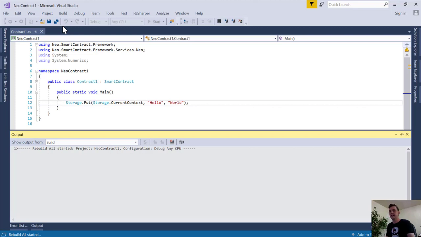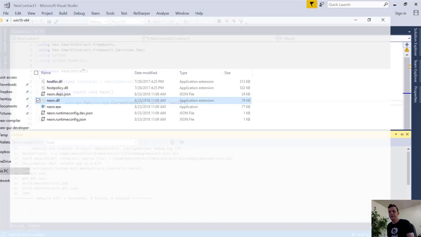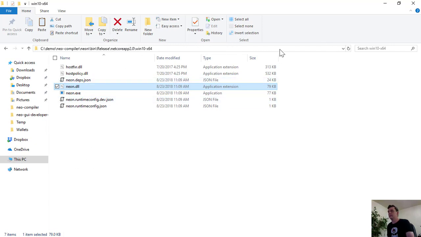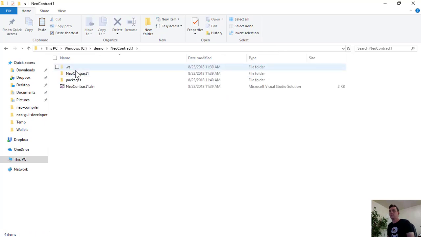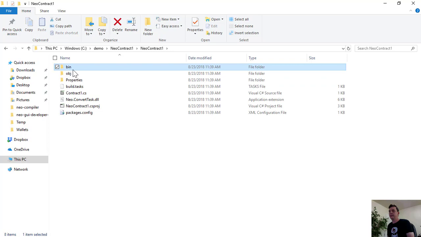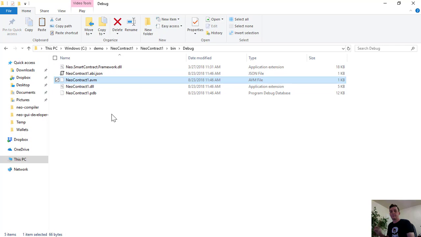So rebuild all is started now. It's going to recompile the DLL, and then because that happened, the next step will happen of calling out to the Neon compiler. And hopefully at the end of that, we should get an output like this. So it found an entry point of main, it converted it, wrote out an AVM file. And if we look in our folder, let's just go C:/demo, Neo contract 1, bin, debug, and there we have an AVM file.